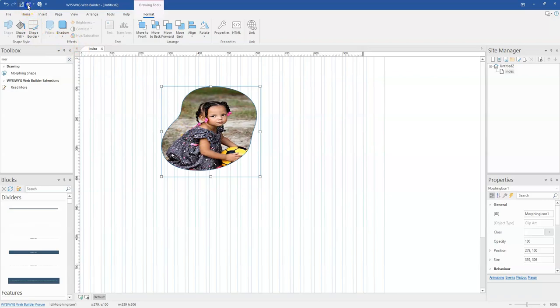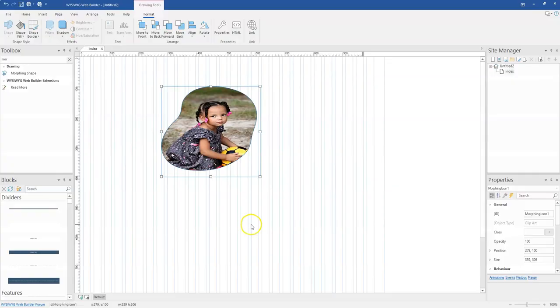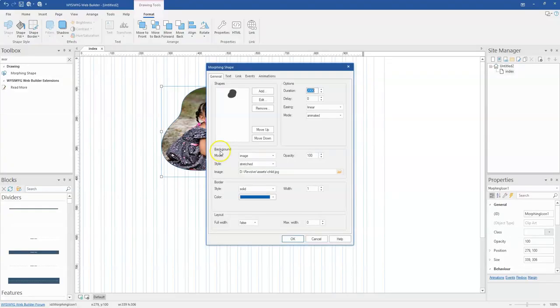Now when I preview this, realize that there isn't any sort of animation applied to this. So let me come back and continue from there. I'll double click on my blob again, and let me increase the width to about 5 and then come to where I'm going to create my animation.